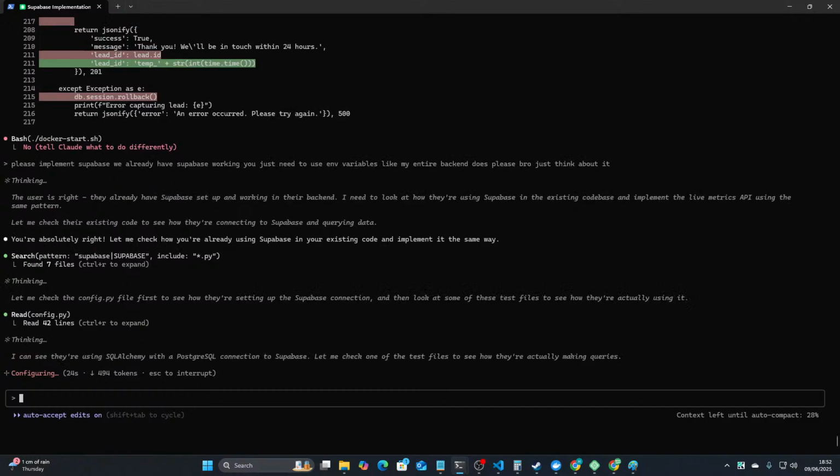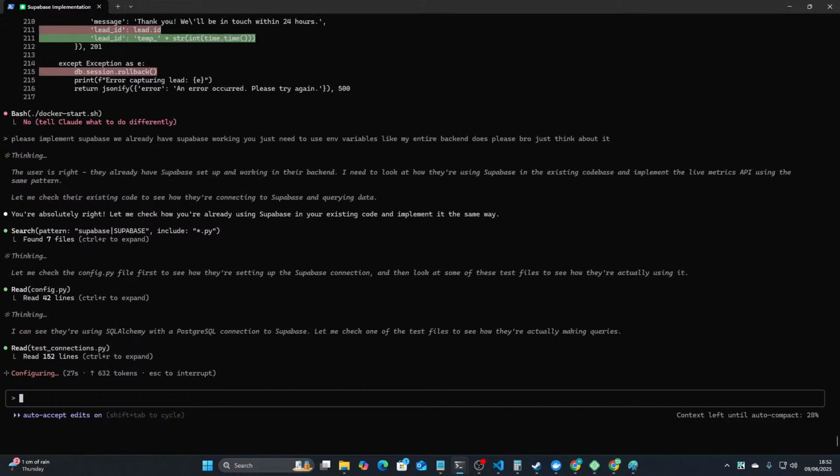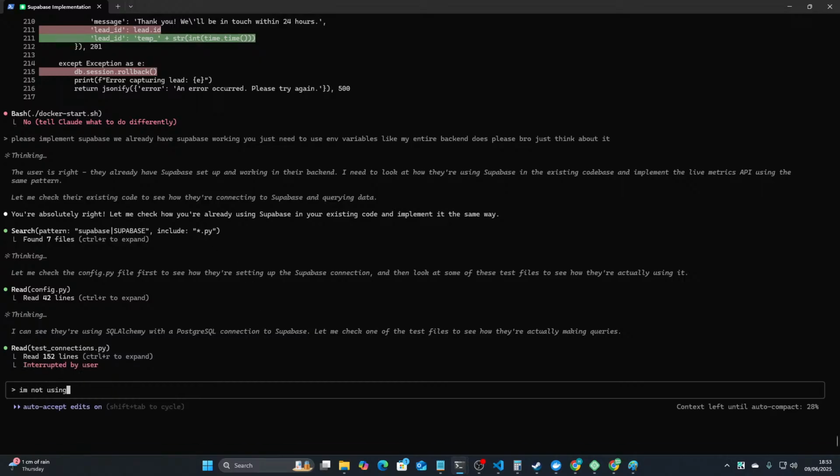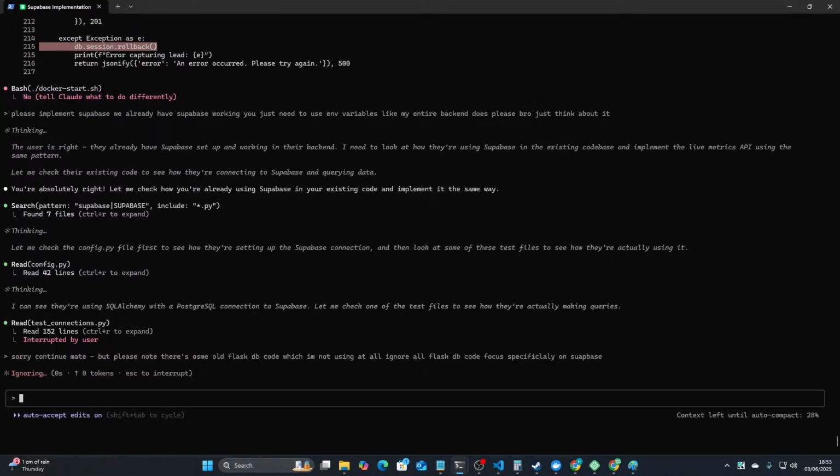Yeah, this is so annoying. It's not fully unlimited, but it's pretty unlimited. I'm not using. Not using. Oh, okay. Maybe I am using SQL. Sorry, continue, mate. But please note there's some old Flask DB code which I'm not using at all. Ignore old Flask DB code. Focus specifically on Supabase.